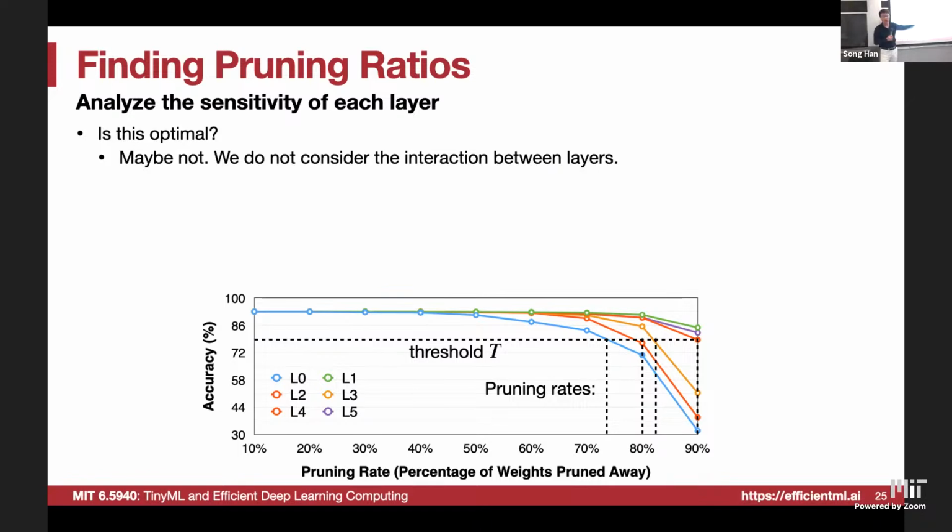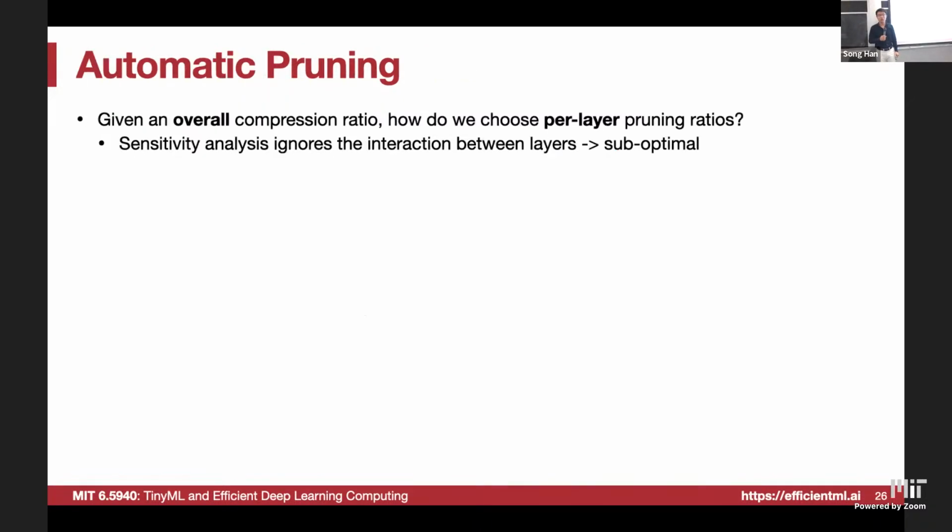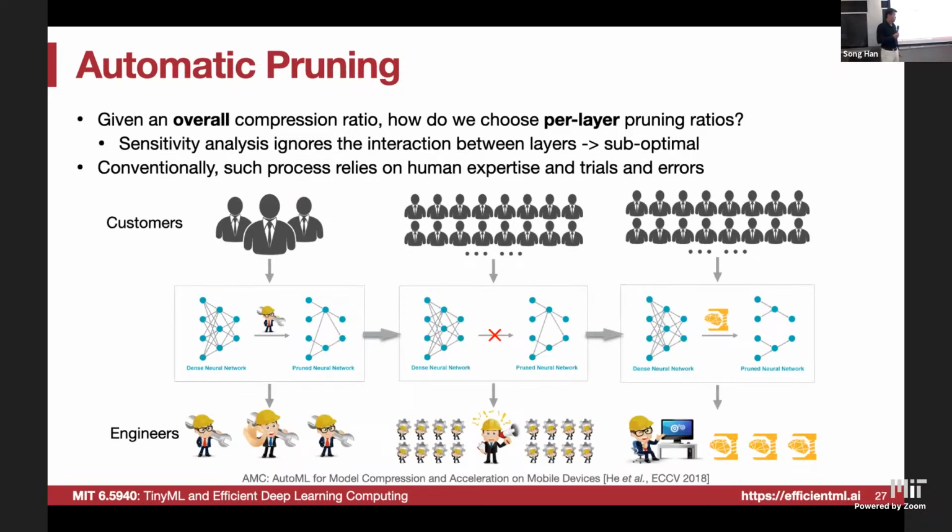Right. This is the catch one: the interaction between the layers, and also how do we go beyond the heuristics? This is very easy to implement from the engineering perspective, but like we mentioned, we didn't consider the interaction between different layers; we are assuming different layers' sensitivities are independent. So we need to make it more scalable rather than this hand selection.